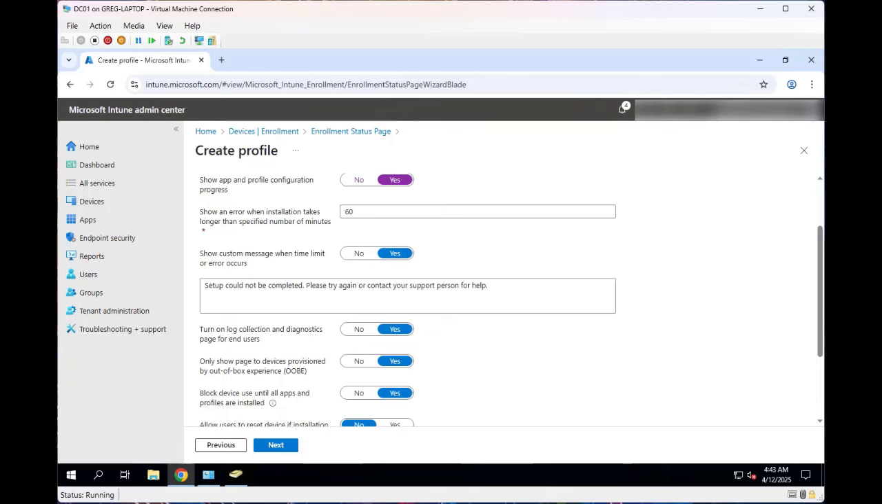The next one, only show page to devices provisioned by the out-of-the-box experience. I recommend leaving that to yes. If you change it to no, let's say we provision this in Autopilot to a single user, and then another user logs onto it temporarily or one time or occasionally, each subsequent user that logs into it will get prompted for the out-of-the-box experience. I don't think you want that in most scenarios.